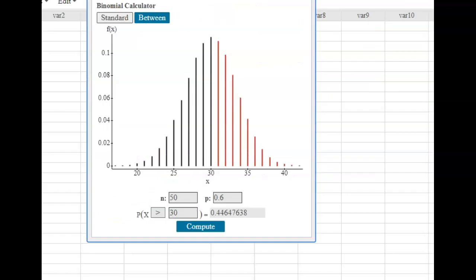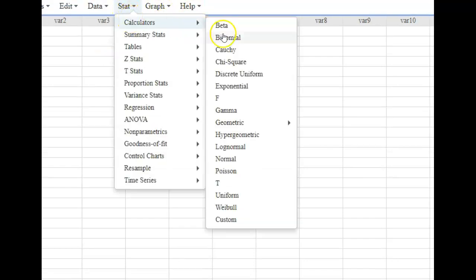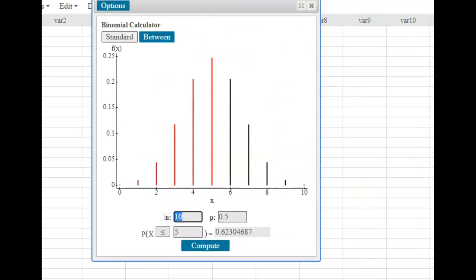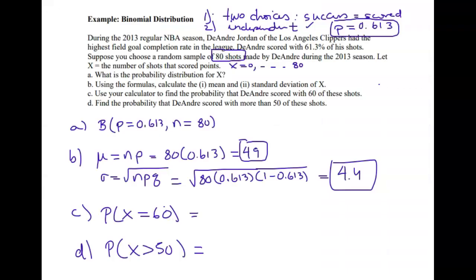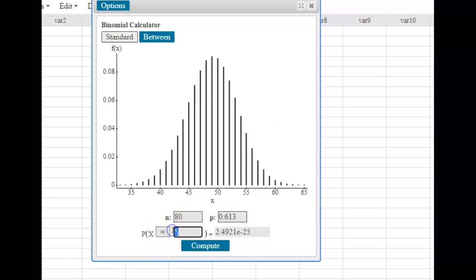So let's go here. You want to go to Stat, Calculators, Binomial. Then you want to enter your n, which is 80, and your p, which is 0.613. And for the first probability, we wanted x equals 60 exactly: 0.0036.